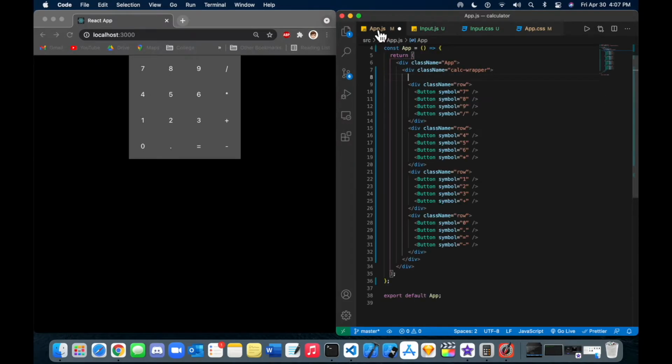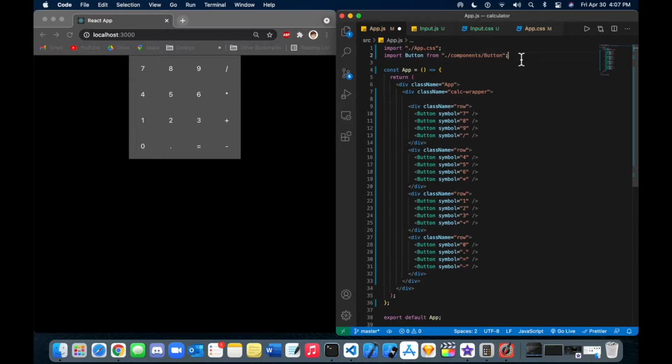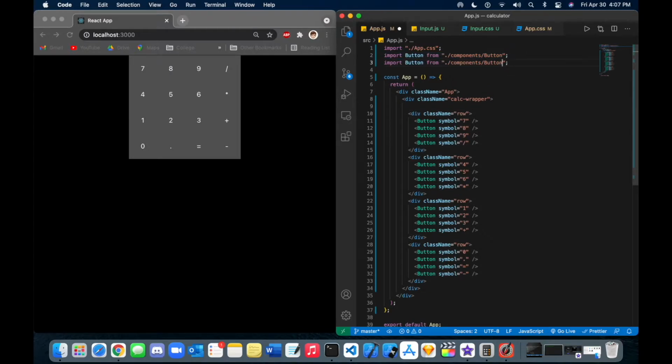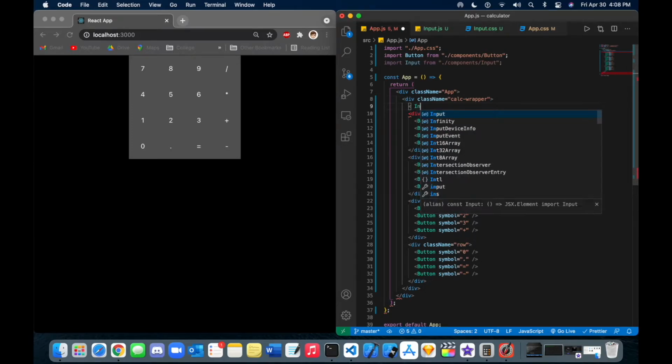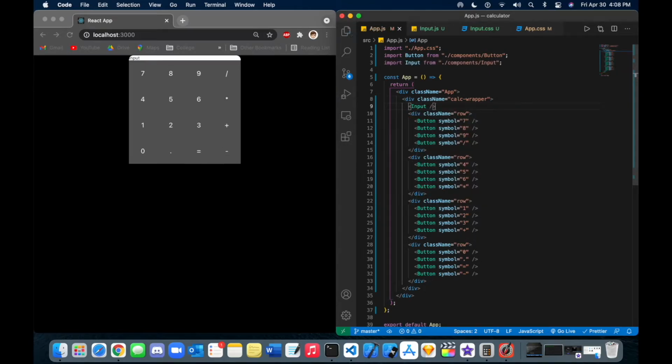Now let's call this inside of app.js. So we can copy this one and just change this to input, and this also to input. So now we can call our input right here. And there's where our input's going to go.